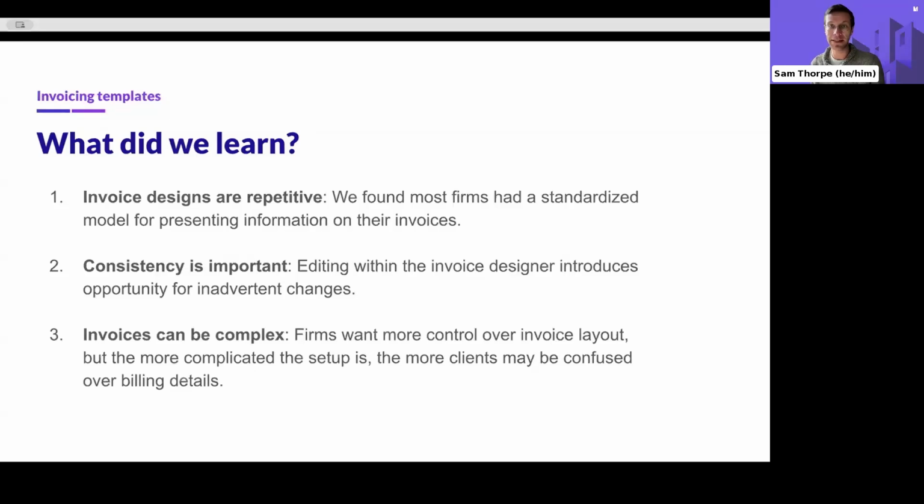The next thing we learned is that consistency is really important. When a new project is started, when the next invoice is created, it needs to repeat itself.